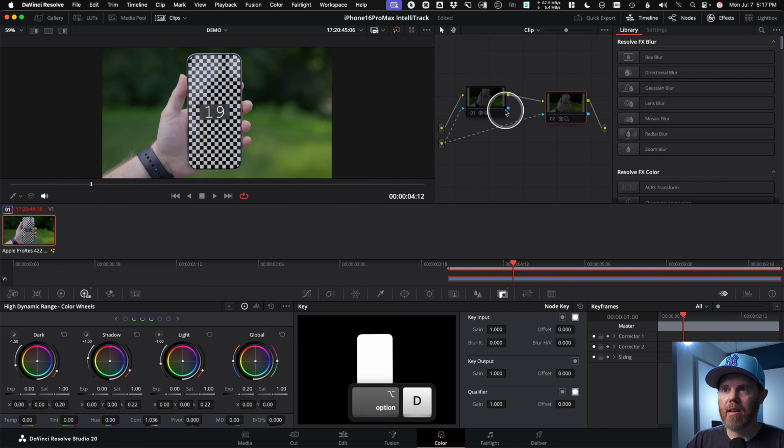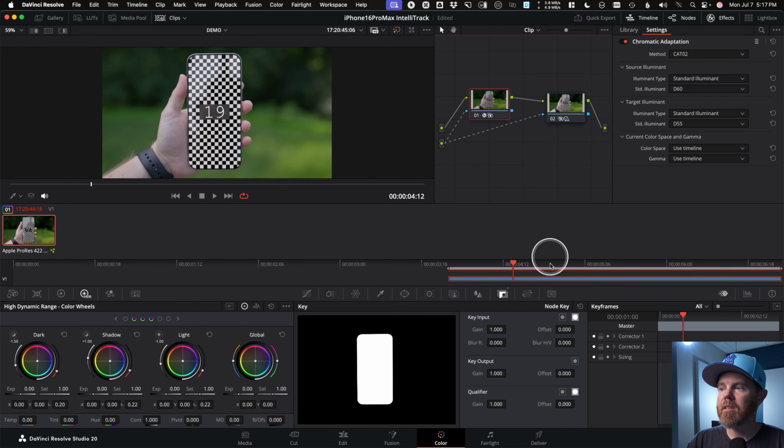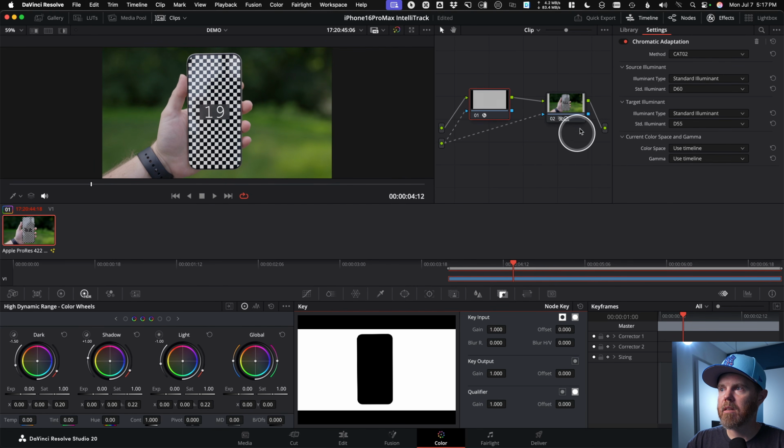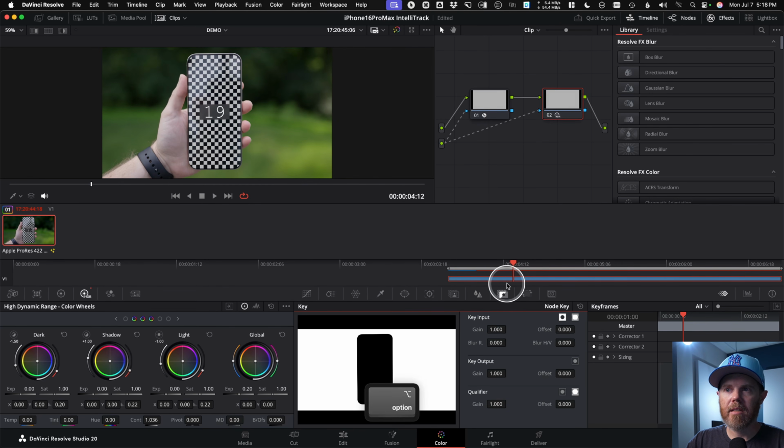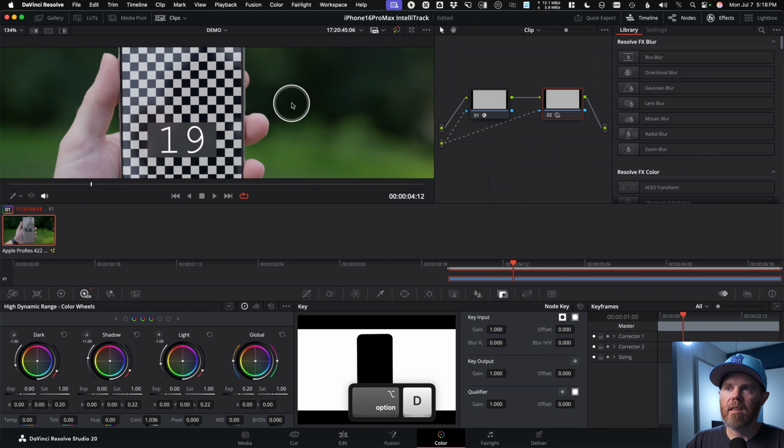Now, because white reveals, black conceals, right now the adjustment, if I turn my grades on and off with Option D, is doing the color correction to the insert, which is the opposite of what I want. But on each of these, if you come down here to your node key panel, you can just hit the invert button and you can see it's going to apply the opposite. So this one here, I'll hit the invert button. And now if I toggle the grade on and off, I'm adjusting everywhere where the screen insert is not.